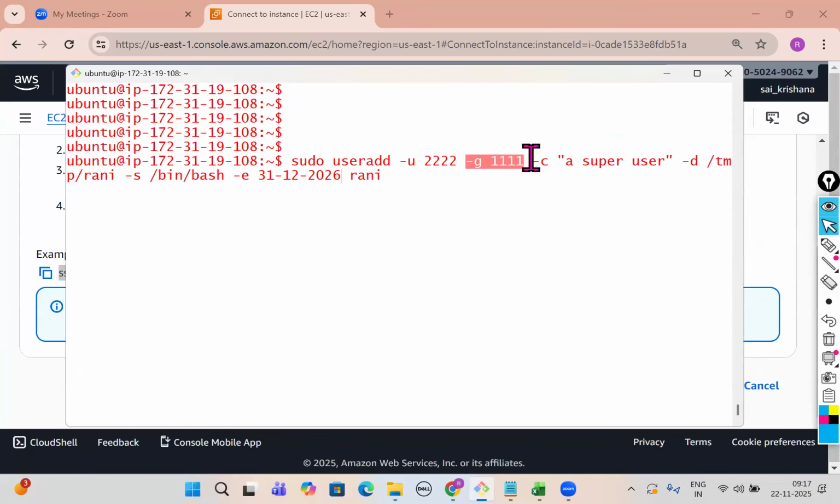The group ID will be this one. Comment, the short description, is this one. The home directory will be a folder called /tmp/Rani. Shell will be /bin/bash, and the expiry date: this account will work only up to 31st 12 2026. After that, that account will no longer be present on my Linux server.